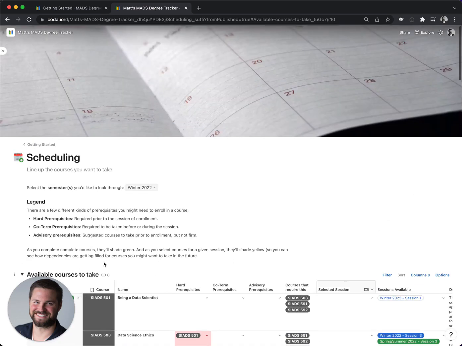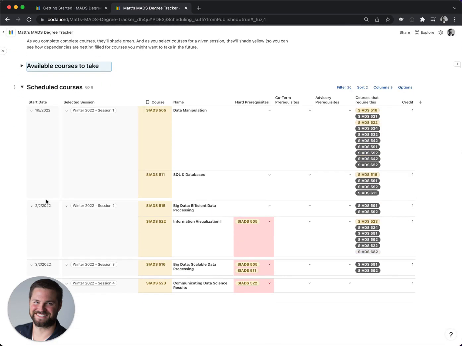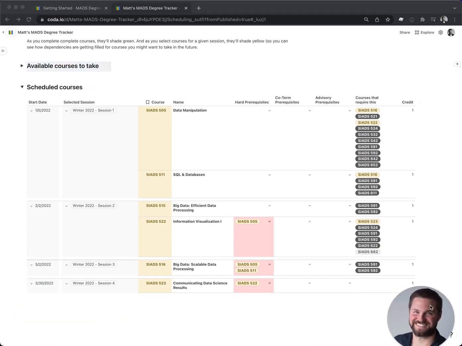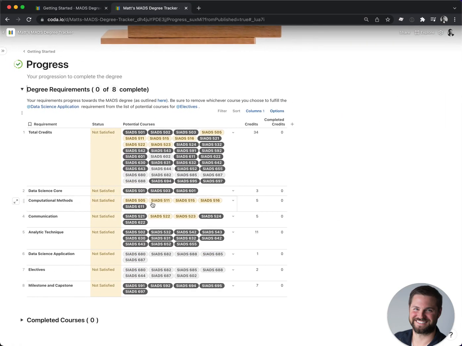At the very bottom of this list then, I can see the scheduled courses I have for that semester sorted by date. Let me get my face out of the way. So I can see the full list of what I've got coming up and how I want to map it out. And then lastly, I can look at my progress and see, okay, I'm making lots of progress in this first semester just on this computational methods requirement, and I've started dabbling in the communication one. Hopefully this is helpful. Let me know if you have any questions.